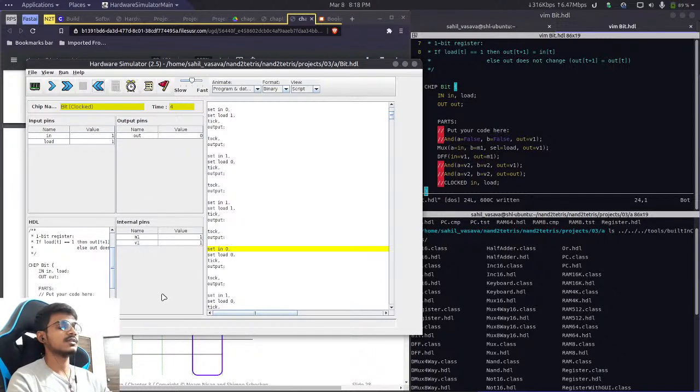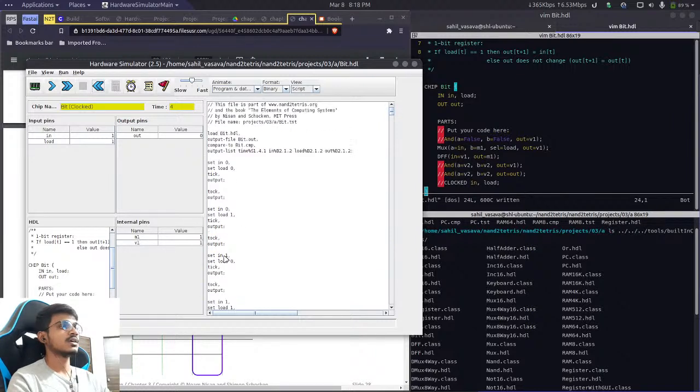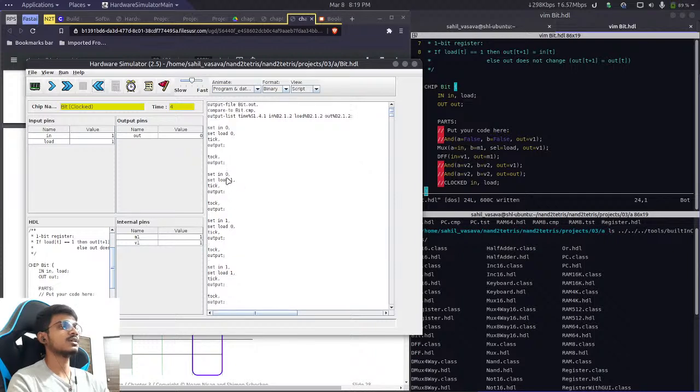Oh wait, it failed at line number 9. Set input is equal to 0. Where did it fail? If we set input as 0, load as 0, and if we tick, check the output, and tock, check the output, it was correct. We set input as 0 and we give load bit as 1. We tick and tock, we do get the output. So the load operation is working perfectly.